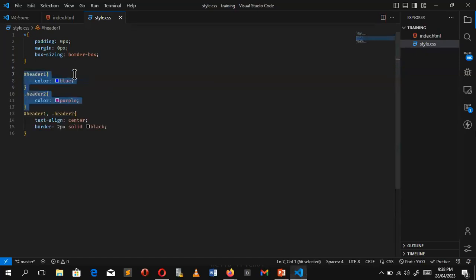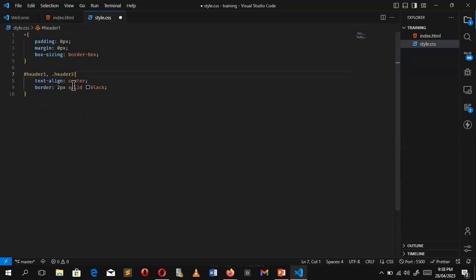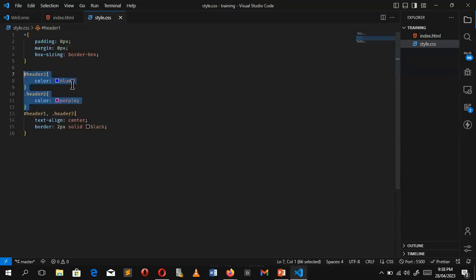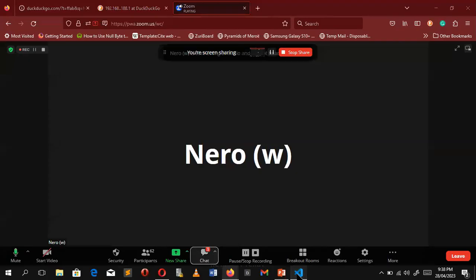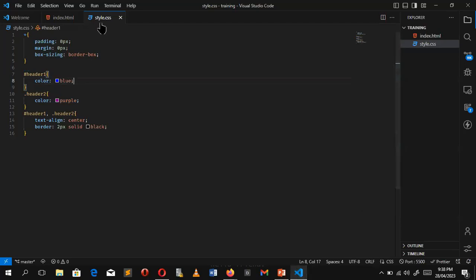Control Z is for going back, then Control Y is for redoing. I don't know the English, but Control Z and Control Y, you can play around with it. Redo and undo. Yes.